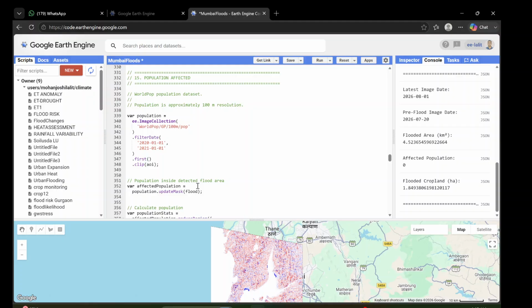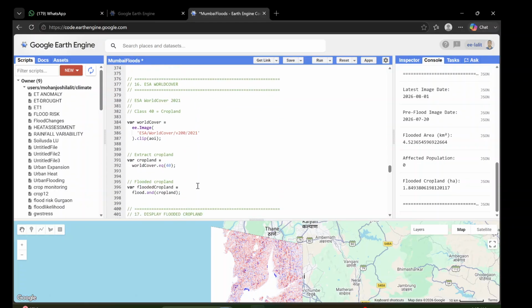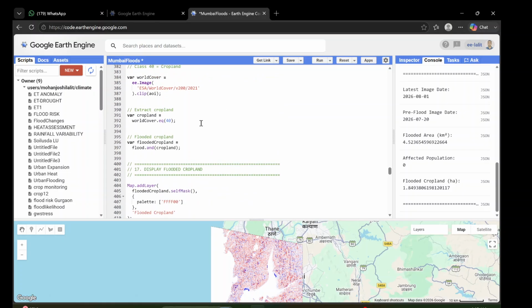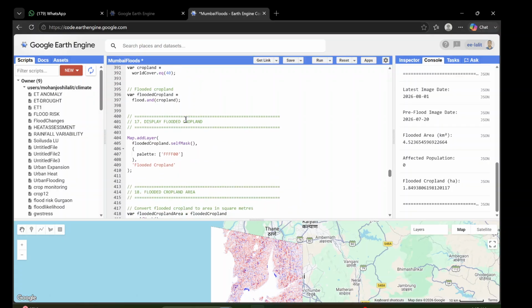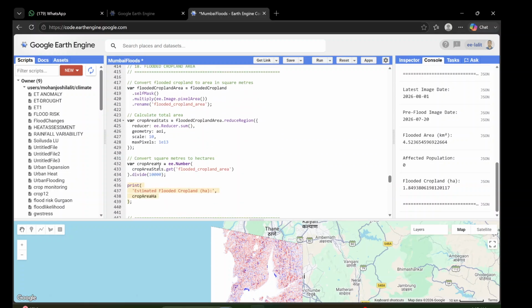So we can also estimate the agriculture area affected by flooding, right? So we have used the ESA WorldCover land cover dataset. In WorldCover, class 40 represents cropland. So we have mentioned it here. You can see, because I have used this dataset, we add that map into this, and we get the estimate of flooded cropland.